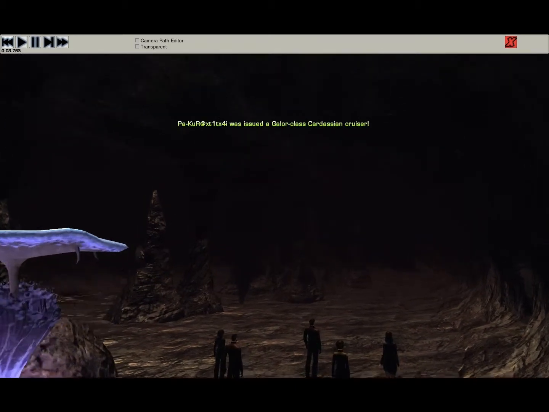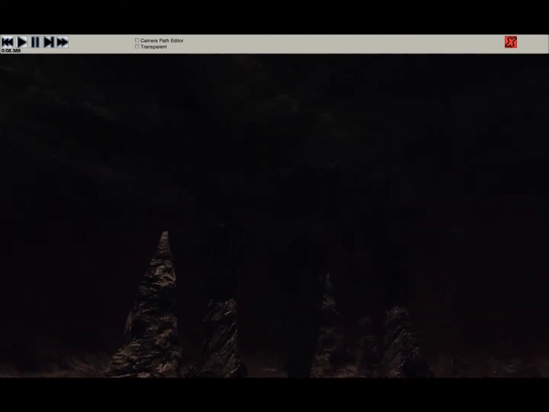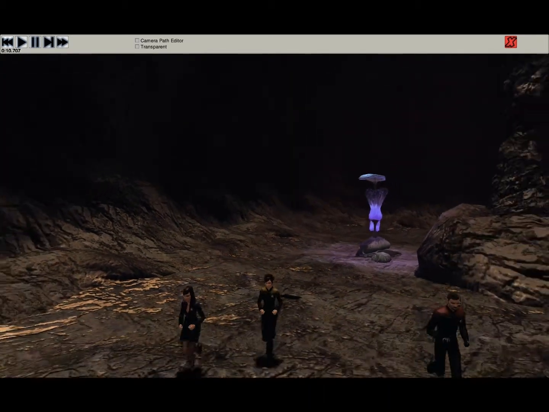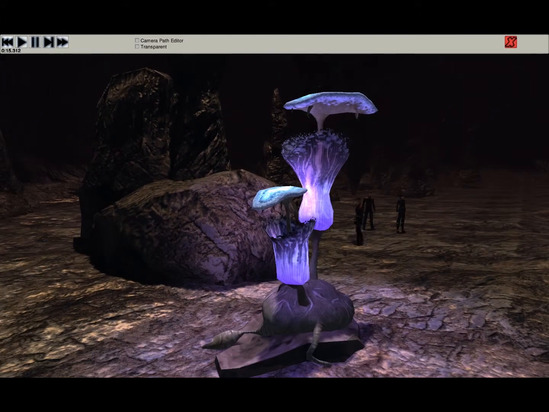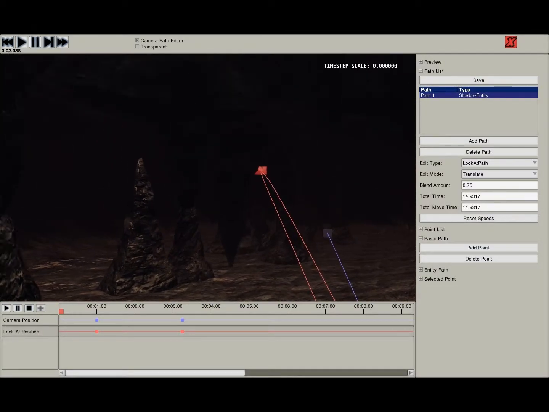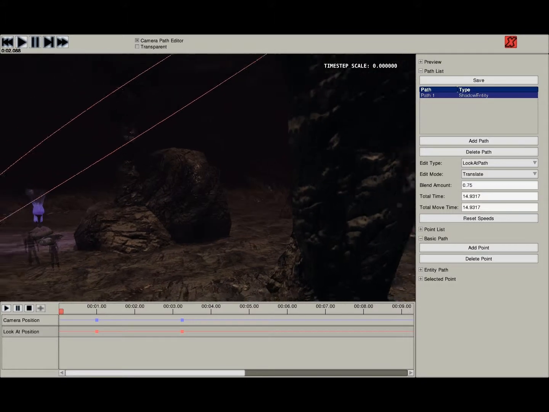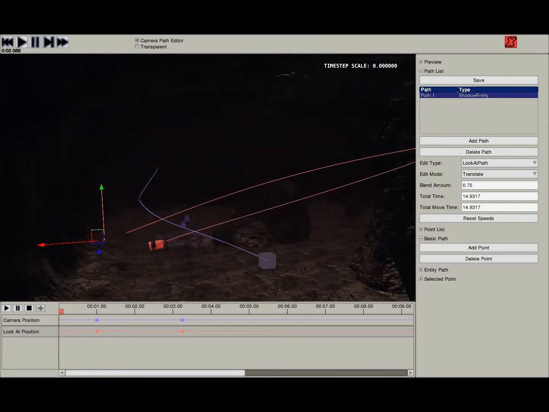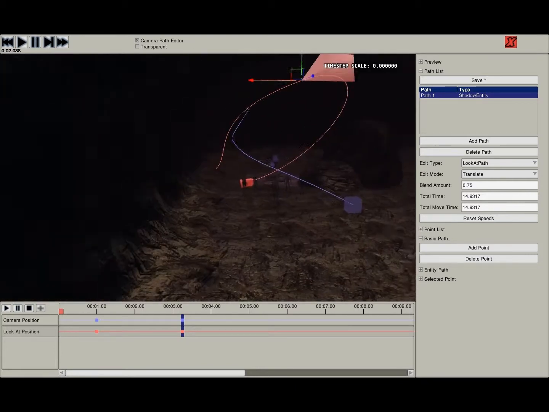Here it is, camera's flying around. I'm looking around at this point. The camera's actually moving with the character. Now notice I have another look at point over here. And if you notice, the camera went to move with that look at point. Let's move that look at point over here.